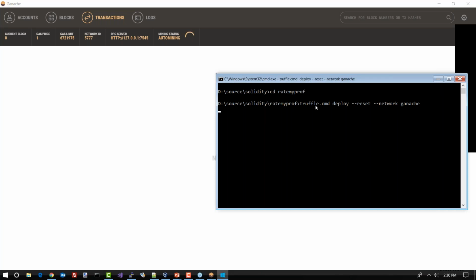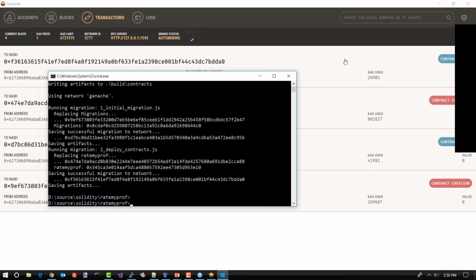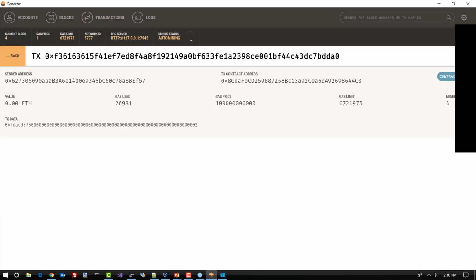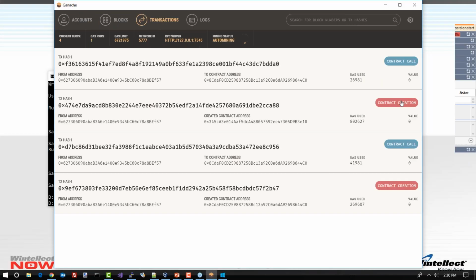compile and deploy my blockchain to the network there. So you can see that it just did a few transactions by deploying that smart contract to my network here. Now that contract is ready to use. So with this in mind, you can come back over here and look at the actual transactions that were called. Let me pull this up. You can see I have a contract creation here and a contract creation here.